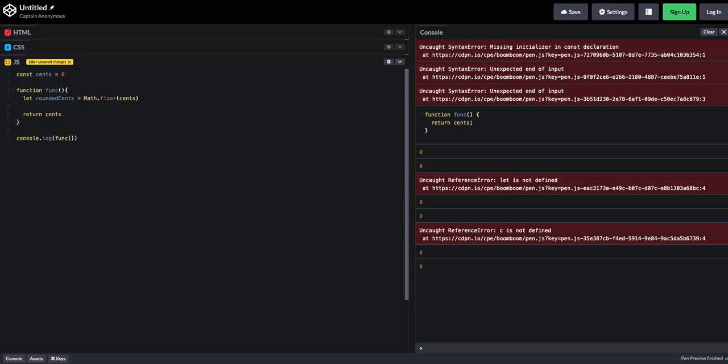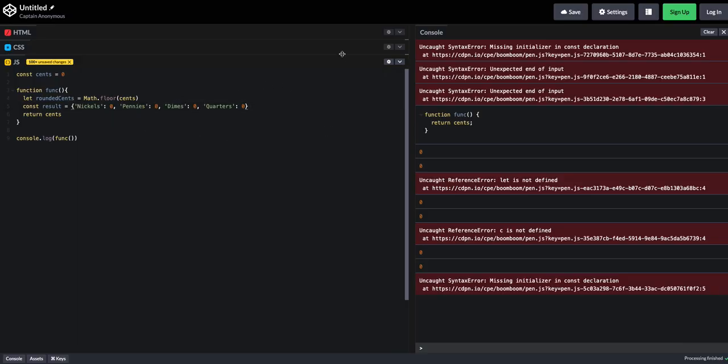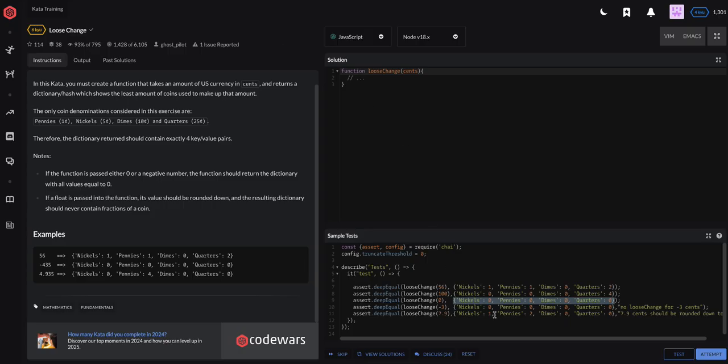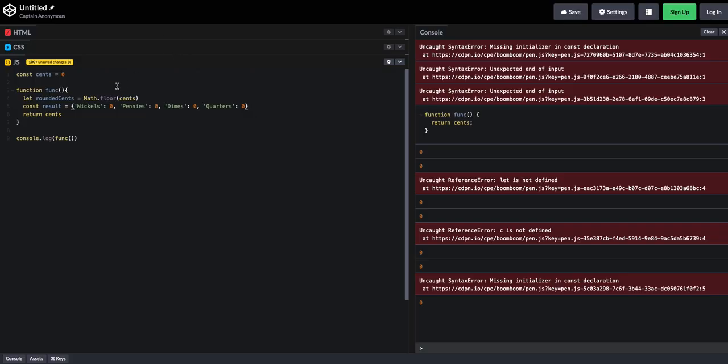Next thing we're going to do is create a variable result, an object variable, and I just pasted that in from down here. So we're going to set this object. We're going to have these key value pairs: nickels, pennies, dimes, quarters. We're going to set them all to 0 to start.